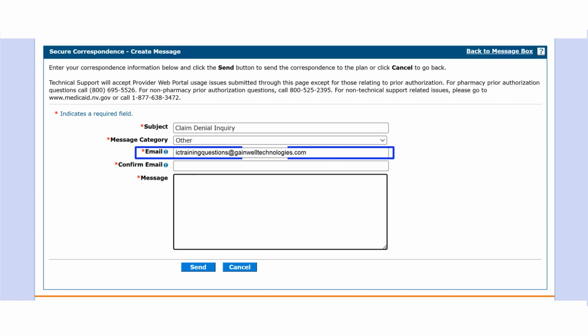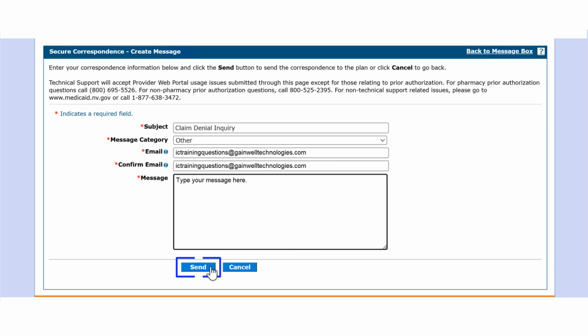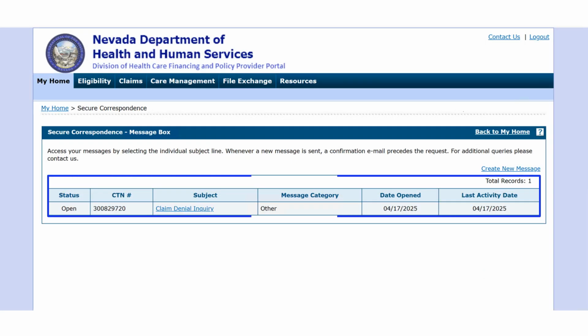The email field will populate based on the profile information of the current logged-in user. Click the Confirm Email field to retype the email listed in the field above. Enter the message into the message field. Click the Send button. A pop-up will appear confirming the message was sent. Click OK to clear the pop-up. The message will populate in the top row of your message box.